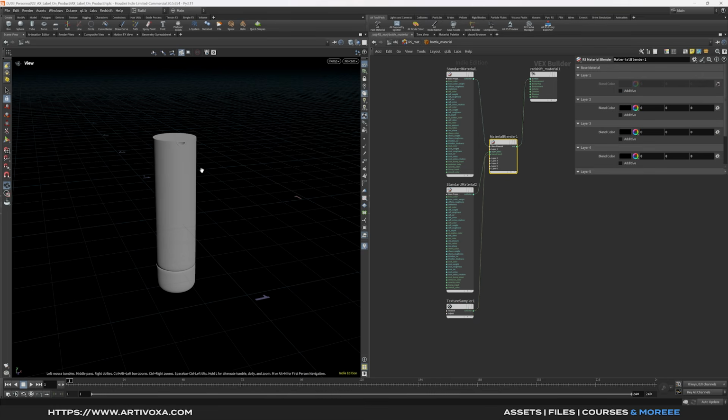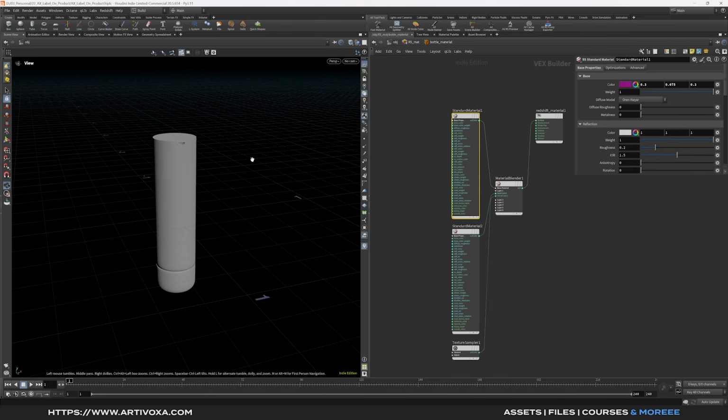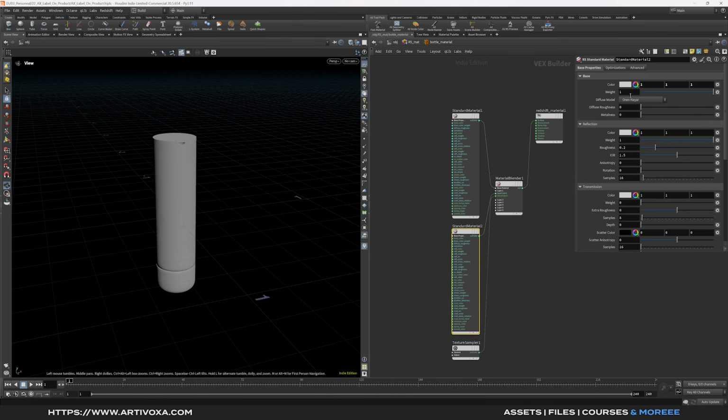You can render your object like this. So you'll get a purple color for the bottle and a white color for the label. Of course, you can change the color of the label if you want, and you can add a bit of metalness, reflections, and so on. So it's up to you.